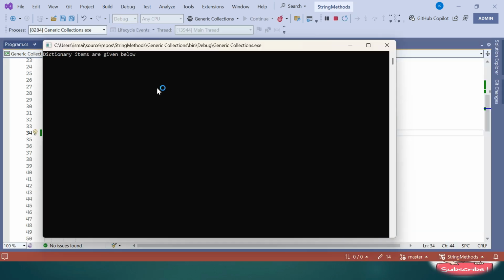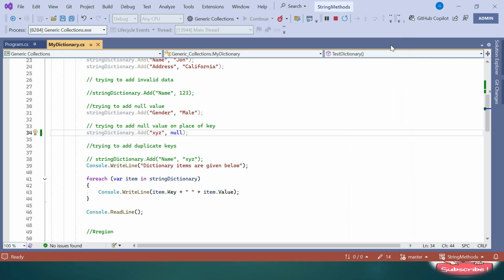You can see that no error is coming and it is printing all the items, and here you can see the XYZ key is coming and the null value is not visible to us. So null is there but we cannot see it. So this is also proved.